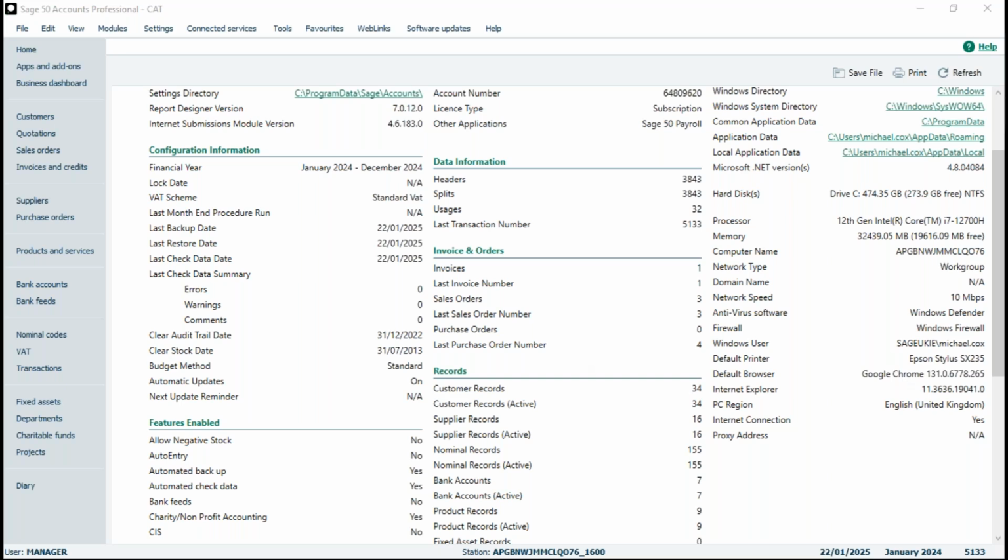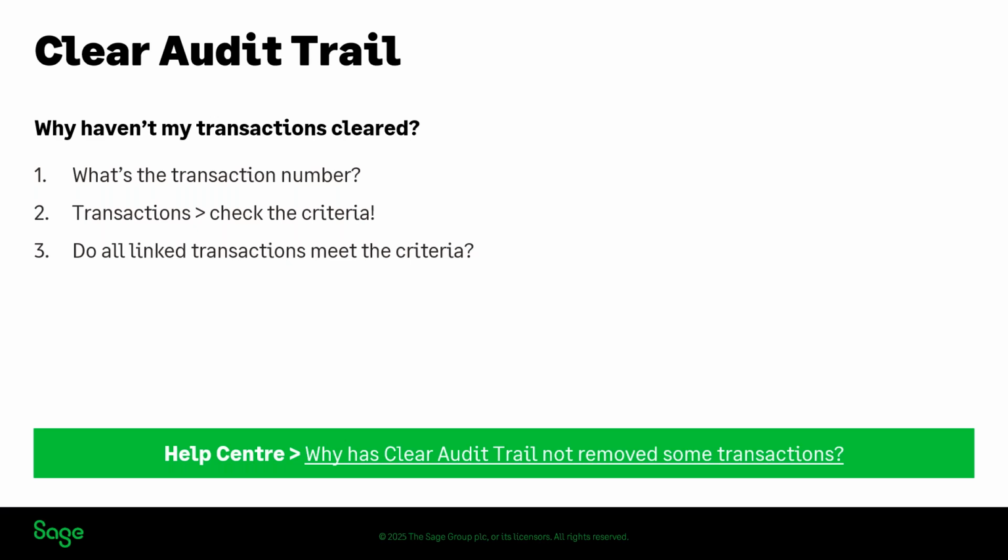But I want to go back to what I mentioned at the start. One of the most common questions is when you've run Clear Audit Trail, a lot of people get in touch with our support team and they'll query, well, why hasn't this transaction cleared? So we've got a great guide in our help center, which I've included a link to, nice and easy to find that anyway.